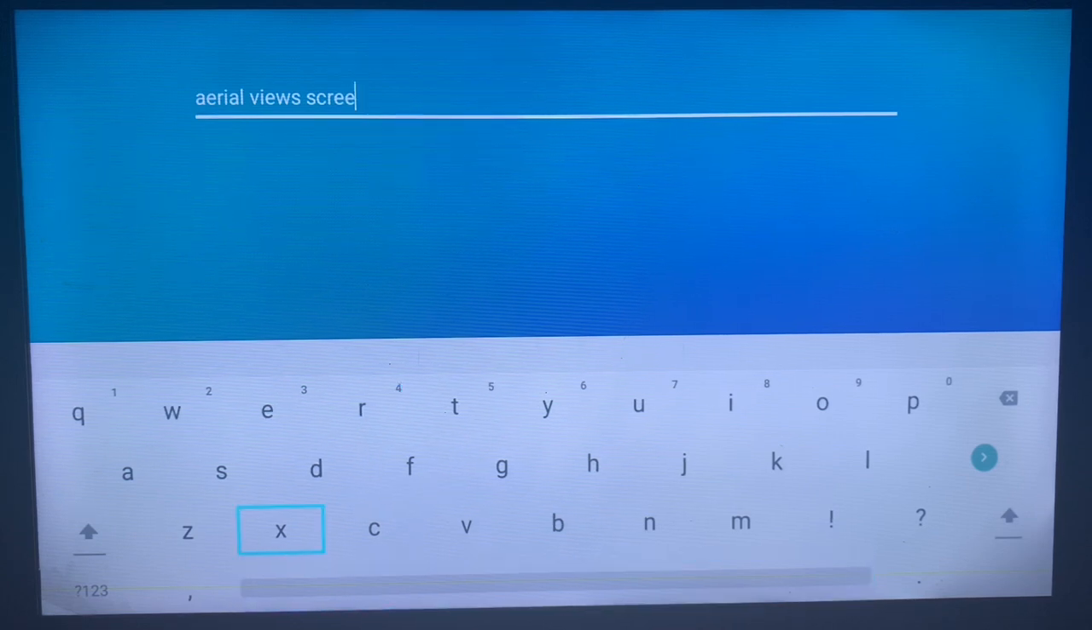So just watch on as I type the name of the application. It's very long, so make sure when you're typing the keyword, it should be the right keyword. Saver. So once you have typed in the keyword, you are going to go ahead and search.